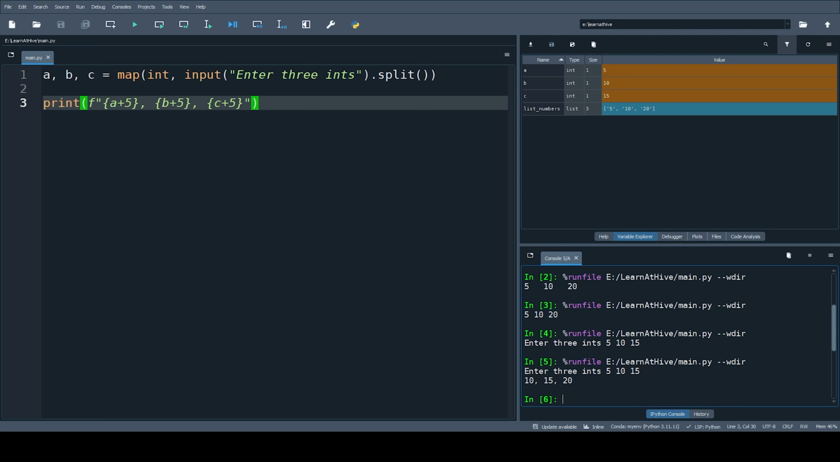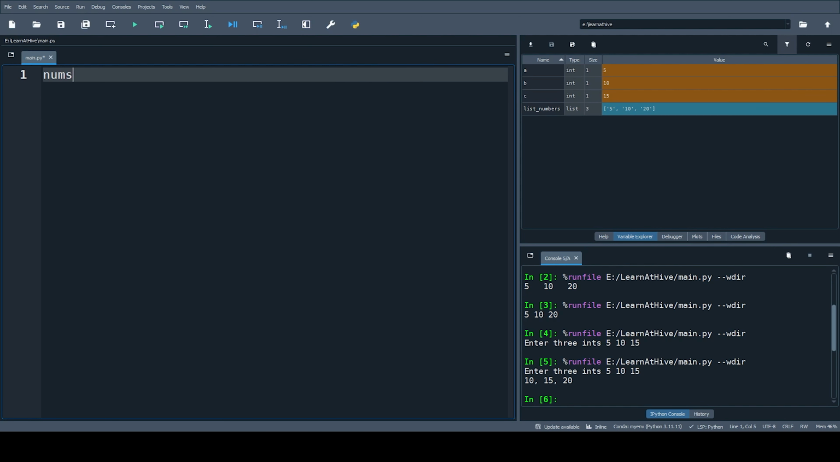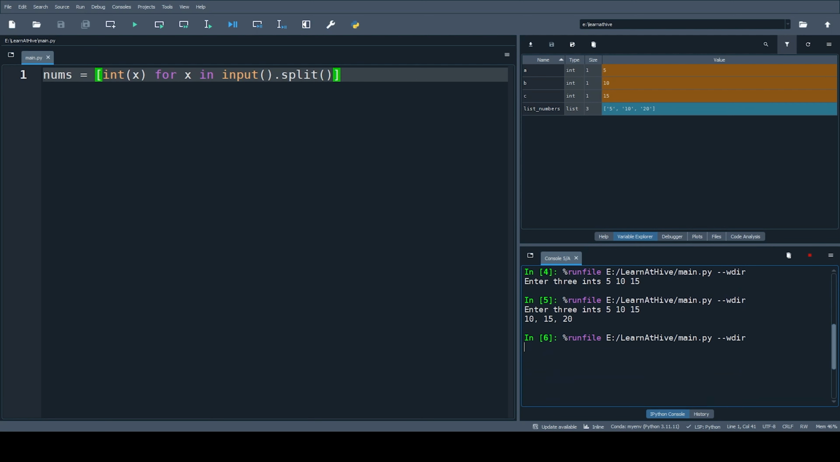If you want to collect all these integers in a list, you can simply type nums equals int(x) for x in input dot split, just using one line of list comprehension. Now let's type 5, 10, 15. All the results here are integers.